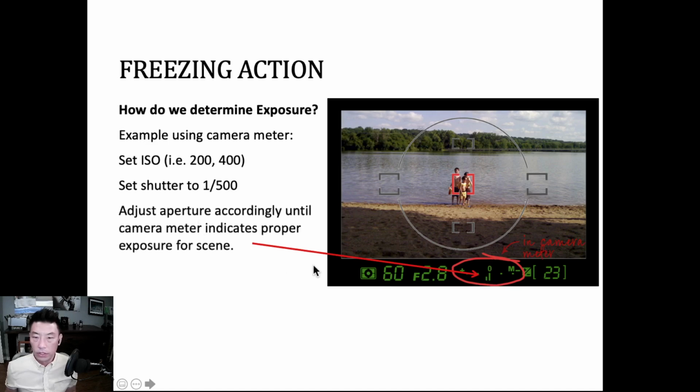Okay, so once again, you set your ISO to, let's say, 400. You're shooting outside. You find a scene where the action is going to take place. Set your shutter speed to a high shutter, let's say 1/500th of a second. And then look through your camera's viewfinder and find your aperture dial and move it until your meter is at the 0. Then that is your exposure for the scene.